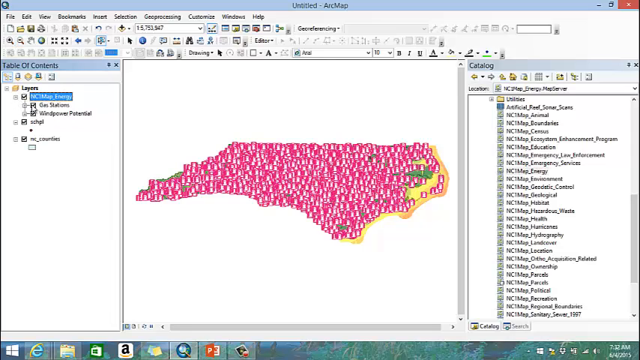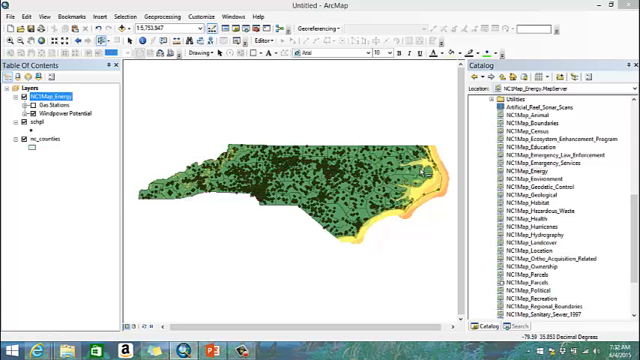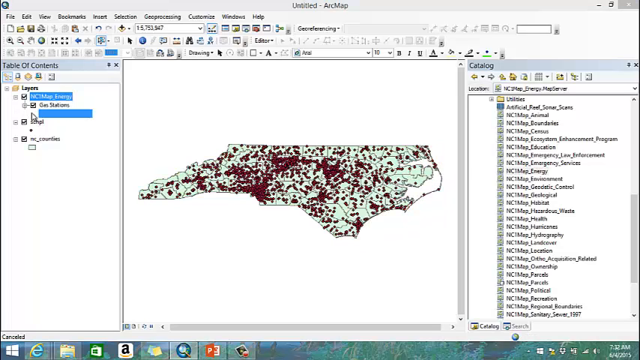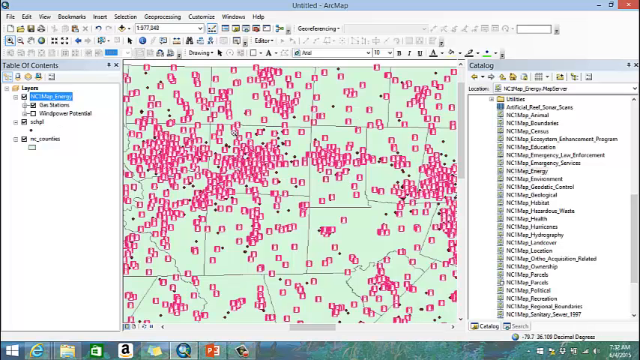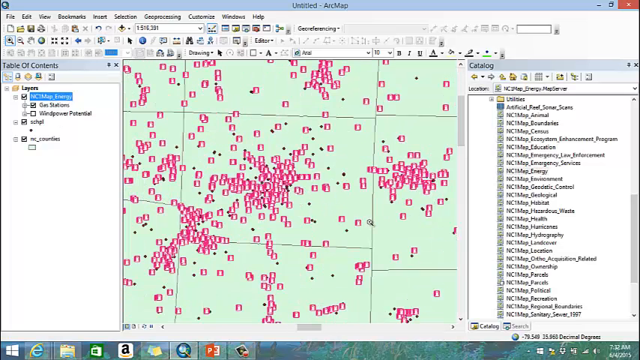We have wind power potential. Look at some of the information that we have here. So we've got our wind power potential. You can see it's really high over near the coast. We've got gas stations here too. So I can zoom in over here, over to where I live, over towards my county, and I can see here are all the gas stations in my county.